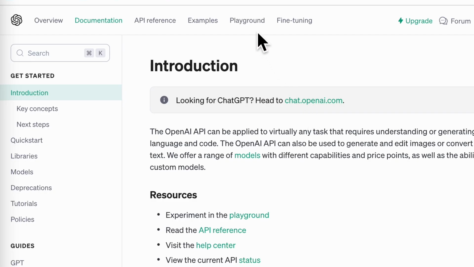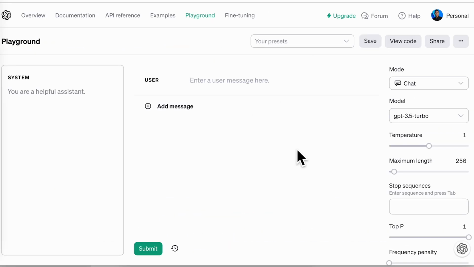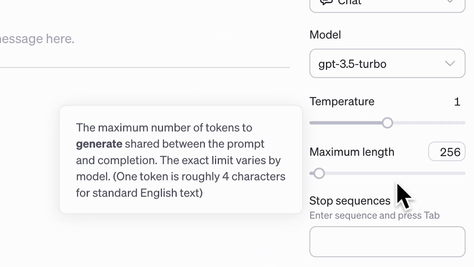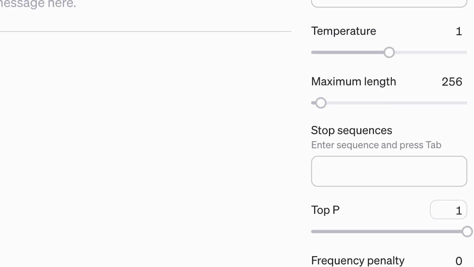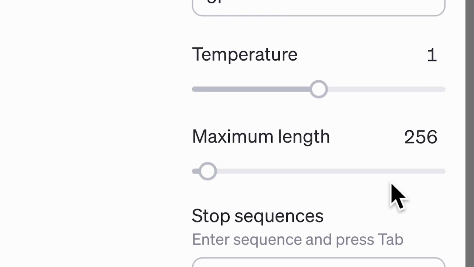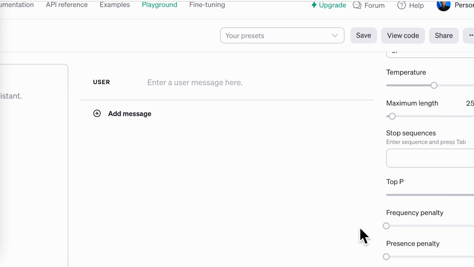Step number 5. Try the playground. OpenAI often gives a playground for you to play around with ChatGPT. Use it to test things out and see how ChatGPT responds to different instructions. You can tweak things like temperature and max tokens to influence ChatGPT's responses.